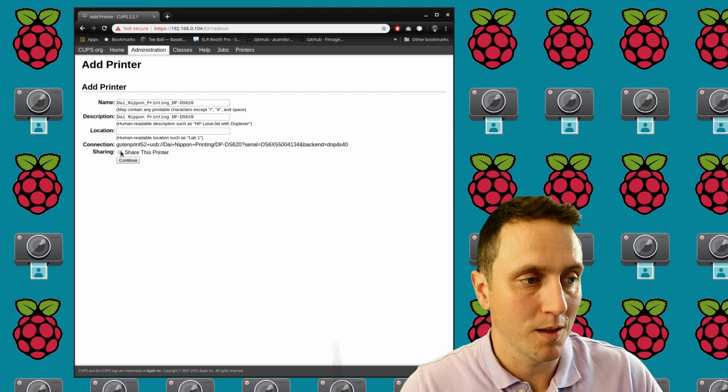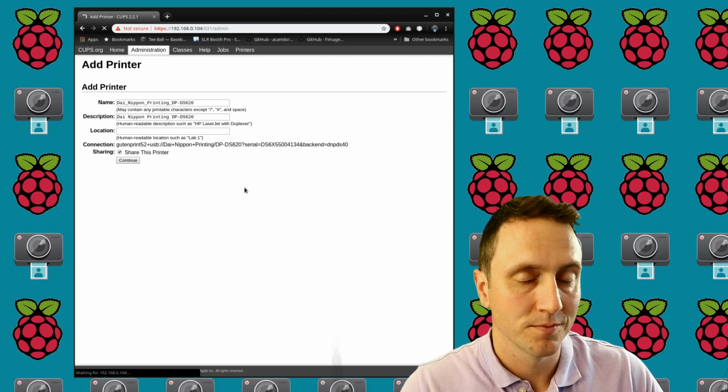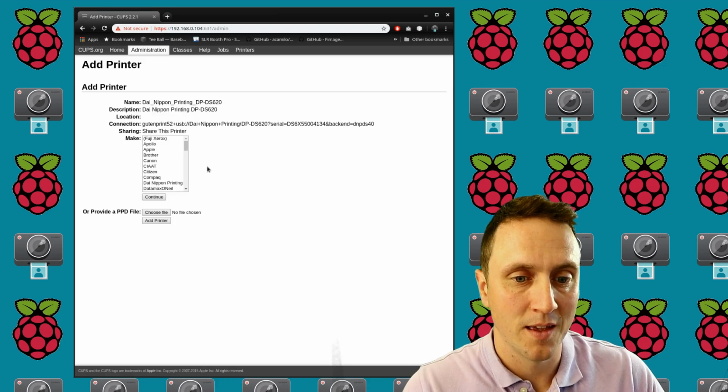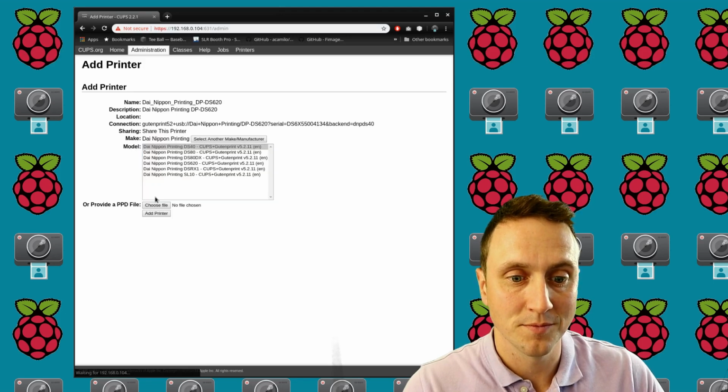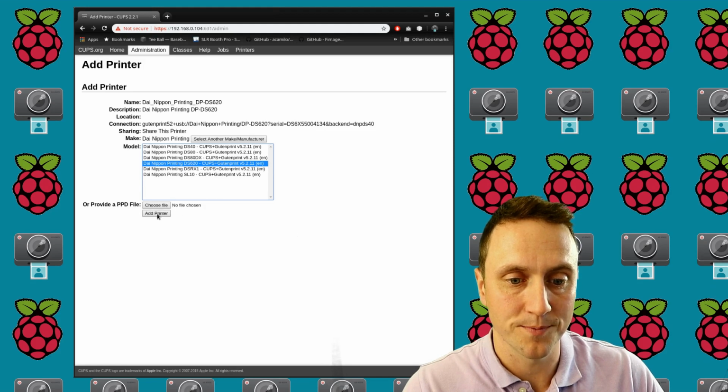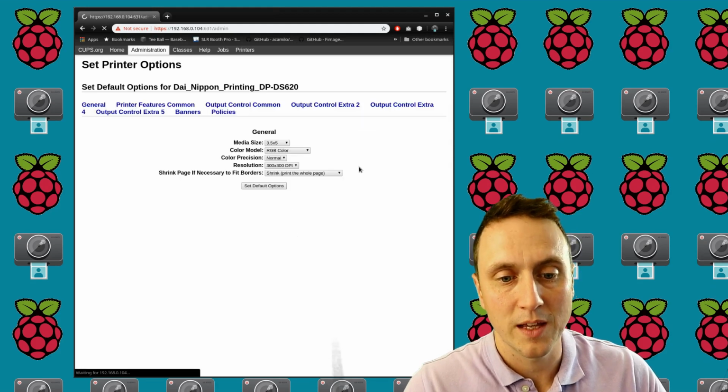Sure, I'll just use the default name, but I'm going to check share this printer. And now I need to pick the driver, so in this case I'm going to go DNP and choose my model, which is the DS620, and click add printer.